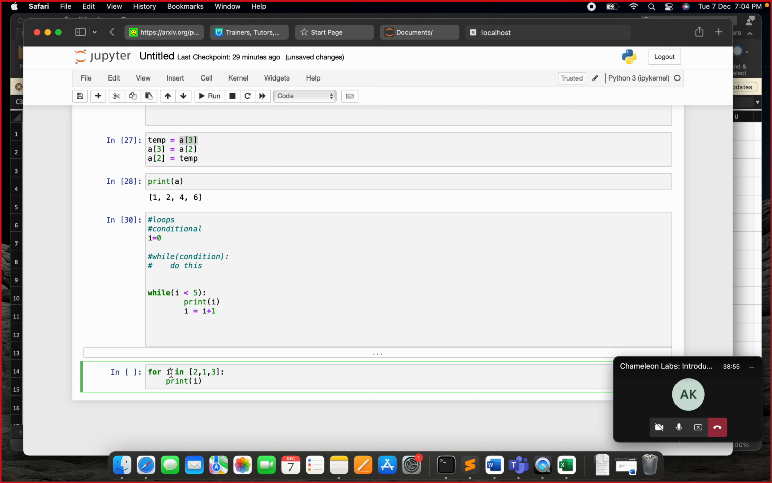So when we say for I in 2 1 3, what is I? I is my variable, and inside this for block, by mentioning the block, I mean to give the indentations, and I can then run whatever query or program that I wanted to write inside this for block.